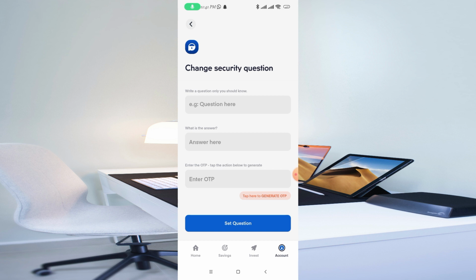They're going to send an OTP directly to you, so just click on tap here to generate OTP. Once you tap in here, they're going to send you an OTP. Once you receive the OTP on your phone number, provide the OTP right here, then you can click on Set question, and that is how you can change your security question or set up a new security question for your account.